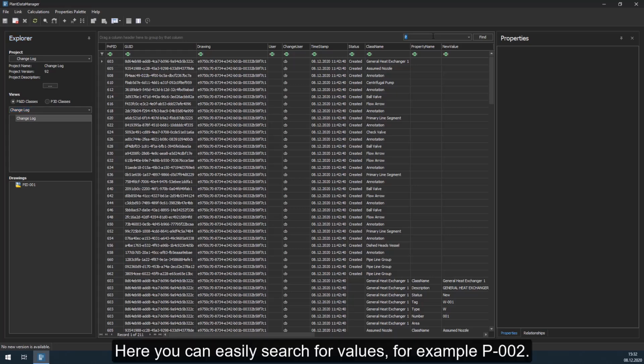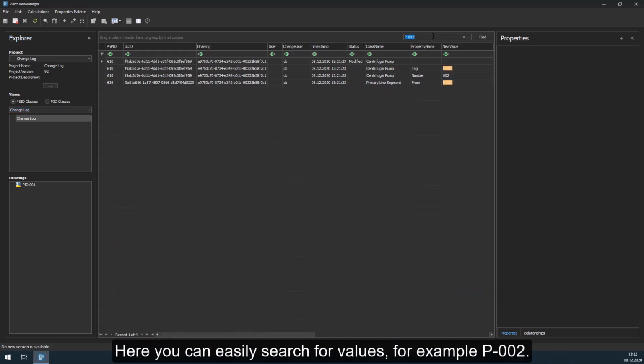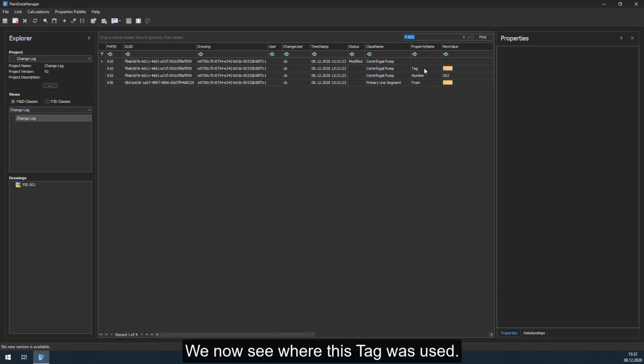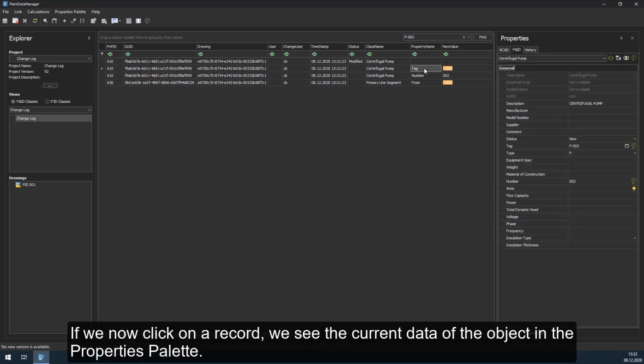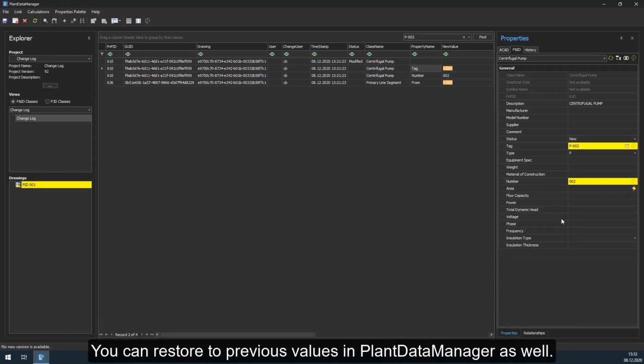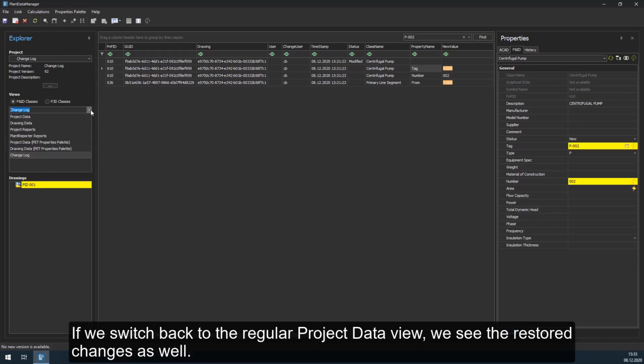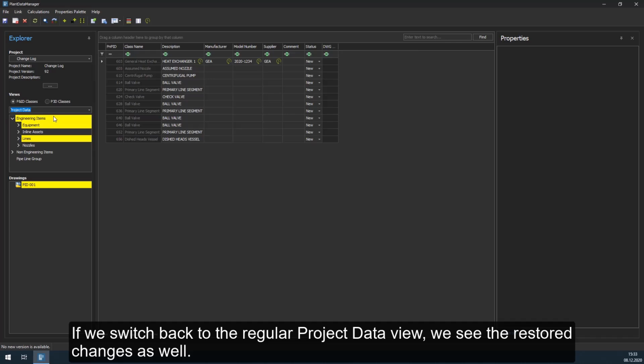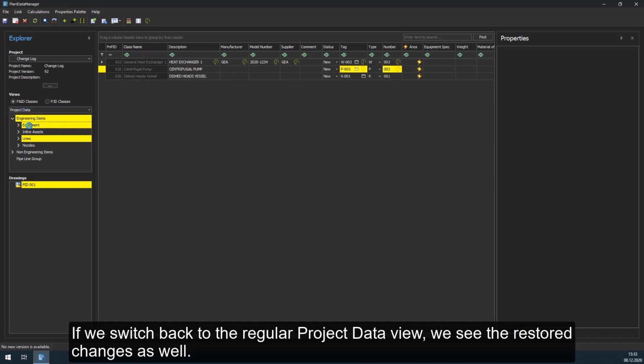Here you can easily search for values, for example P002. We now see where this tag was used. If we now click on a record, we see the current data of the object in the Properties palette. You can restore to previous values in Plant Data Manager as well. If we switch back to the regular project data view, we see the restored changes as well.